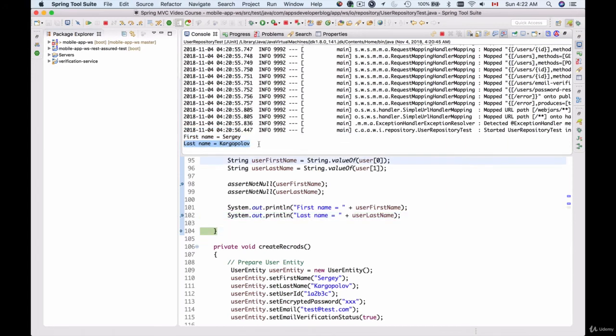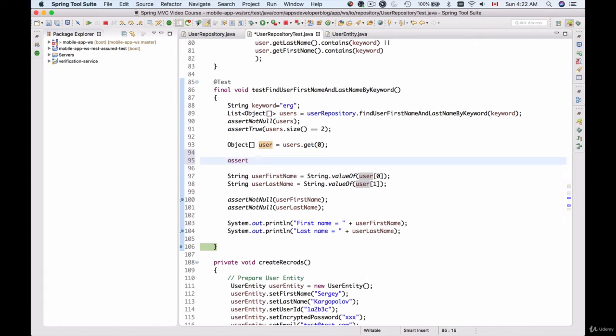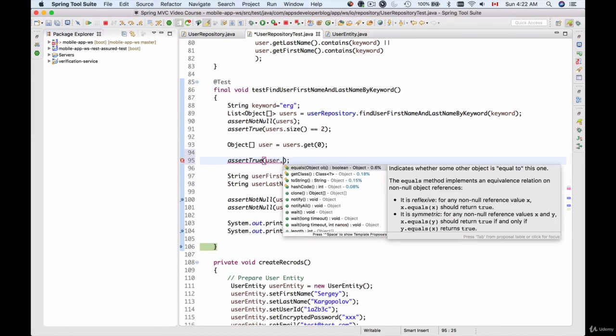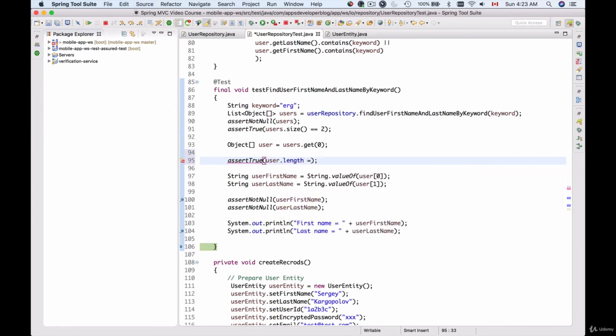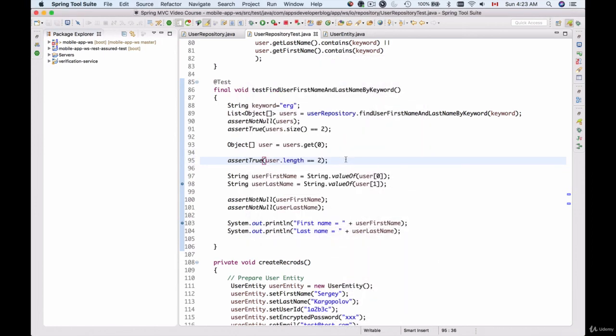So it's working. We got back 2 records, and each record contains an array of objects. We can also validate that there are only 2 fields inside of our user record, and I can use assertions. assertTrue, for example, and inside of my assertTrue I will check for the length, and this should be equal to 2. Let me resume debugging to finish my previous run, and now I will simply run this unit test and expect all methods to pass. So I will run it as JUnit Test, and this assertion should be true.